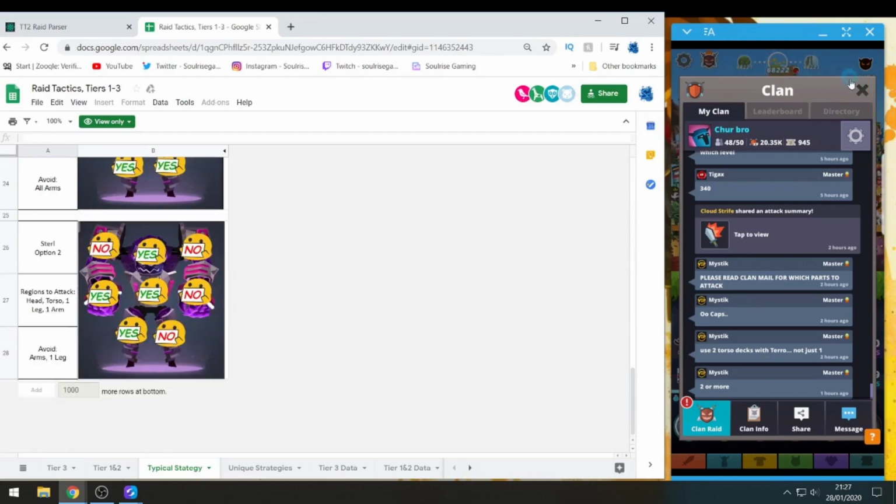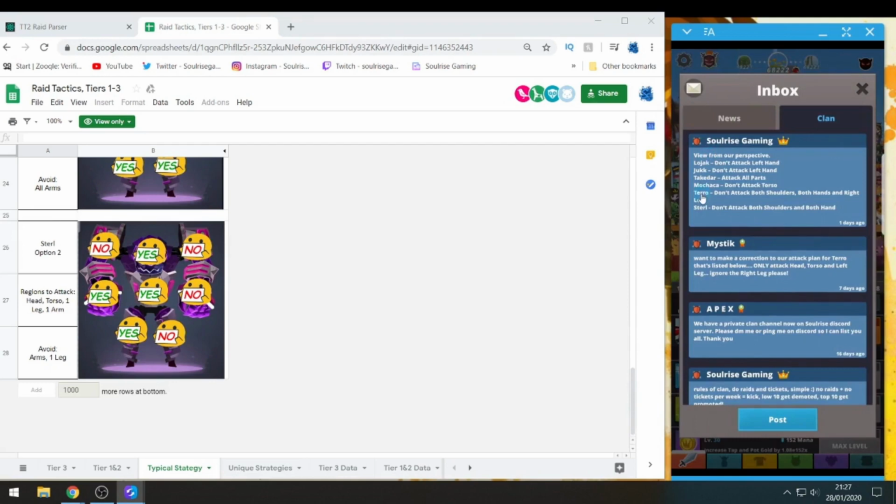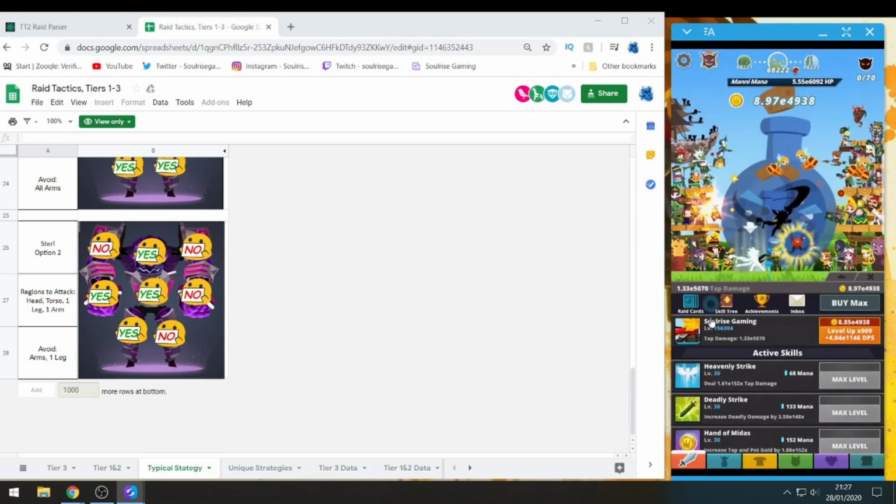As a tip with my clan, we always send out a clan message which tells people exactly what body parts they should be hitting in the current raid. I normally send it out pretty much once a week as a reminder, so it's kept as the top message, and sometimes we mention it in game.